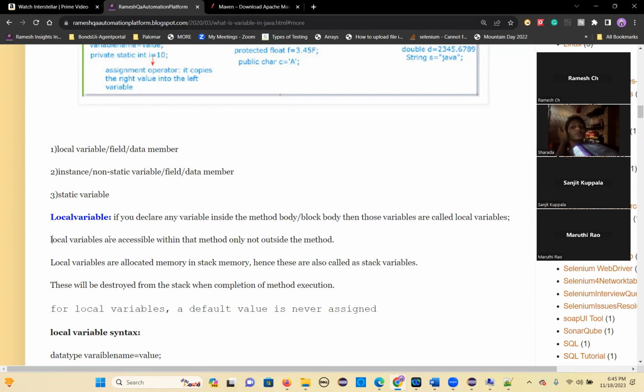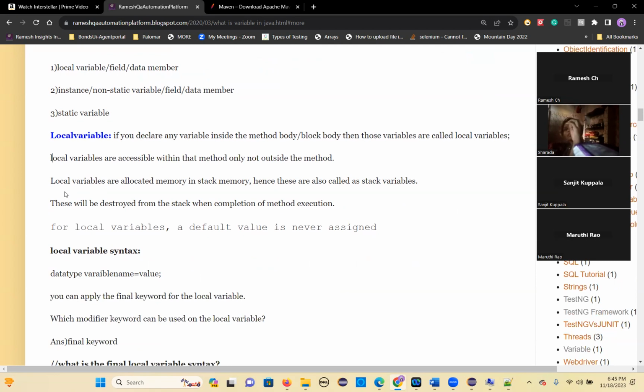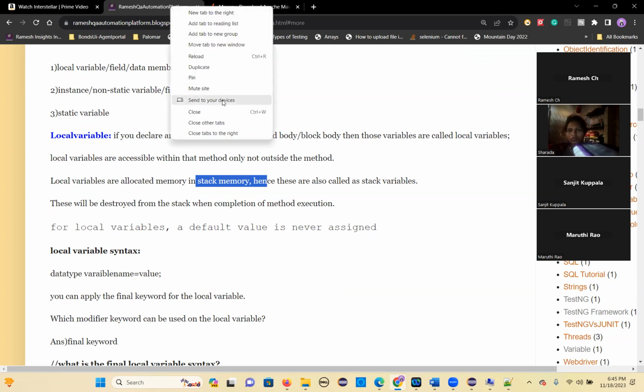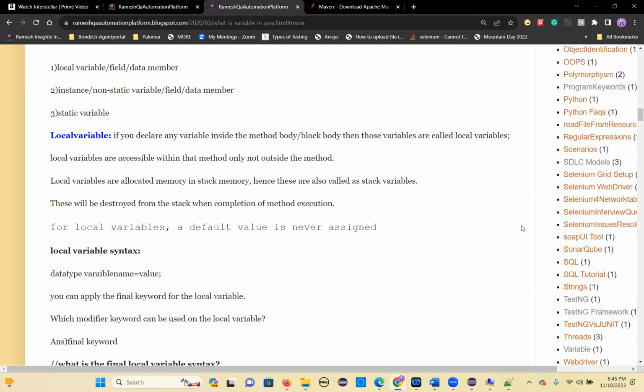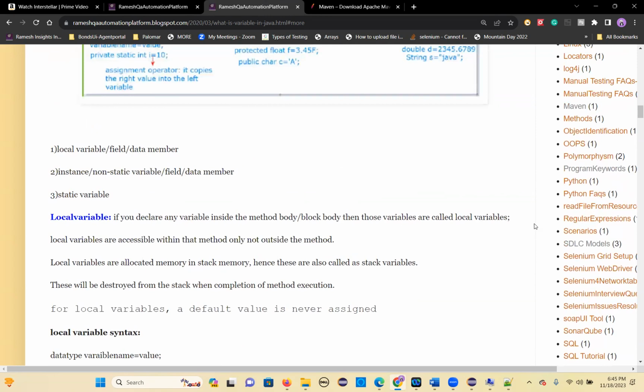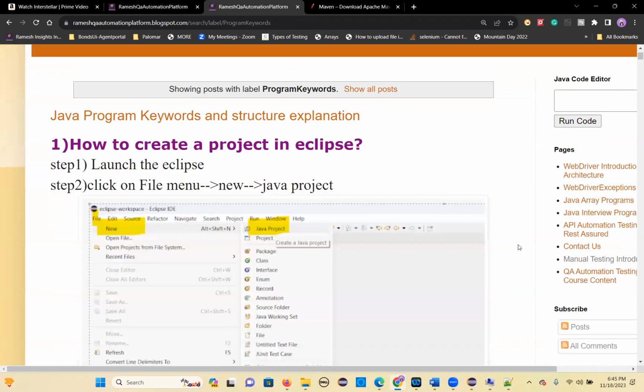So local variable scope is where? Inside that method body only. Local variables are allocated memory in stack memory. You remember that we discussed the memory areas. What are the different memory areas? Method, heap, PC registers, native library, and then there's one more that I can't remember.